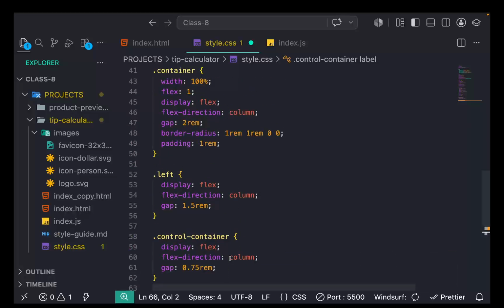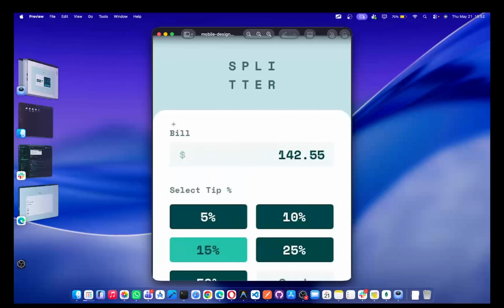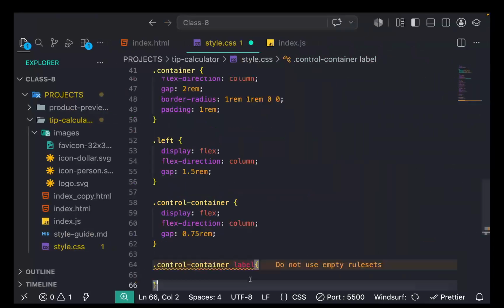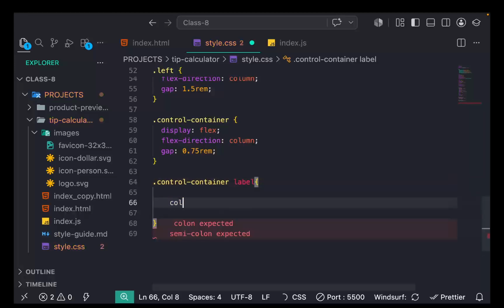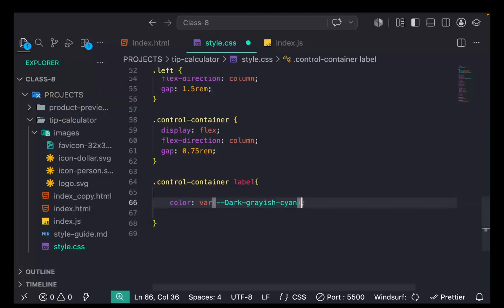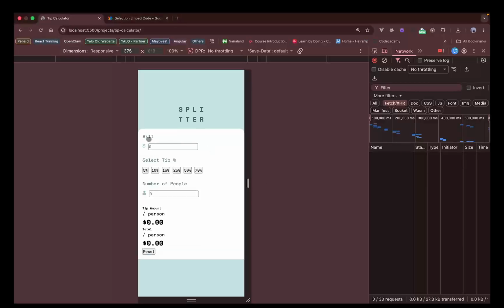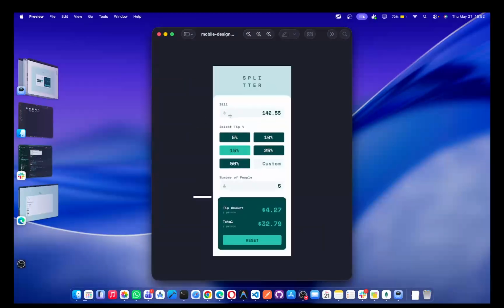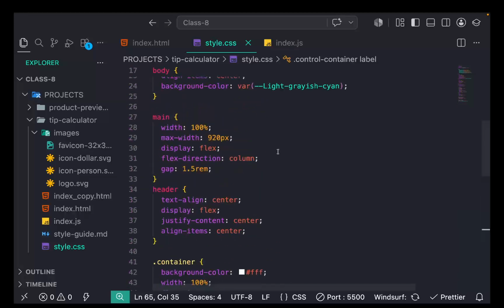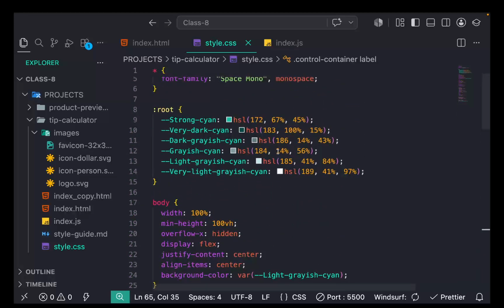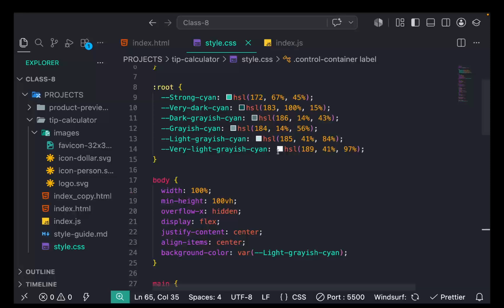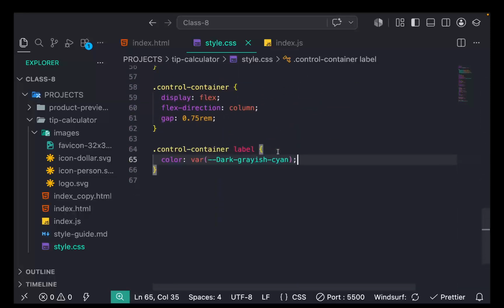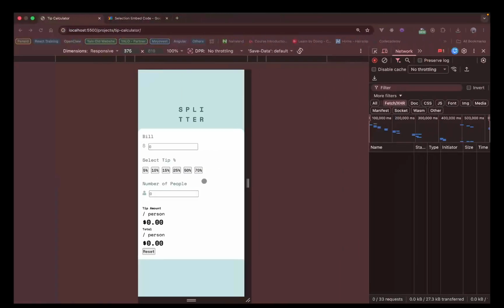I want all of them to have the same color by default. Let me see. Not all of them use that same color, so let's do it one by one. Inside this place, it's going to be dark grayish cyan. Save it, go to the page. As you can see, all the labels have that same color, which looks like what we have here. Is that dark grayish cyan? I don't think it's very dark. Now the normal font size is okay for me.